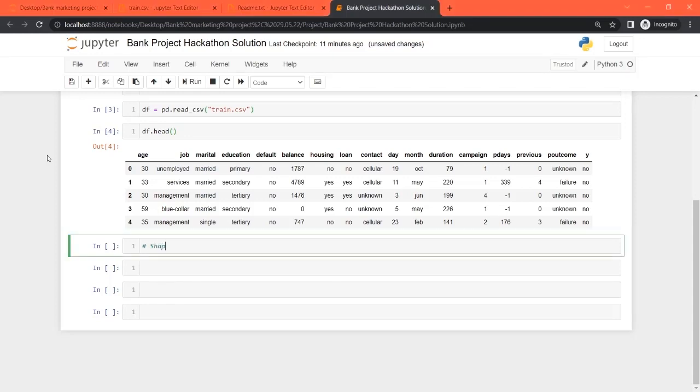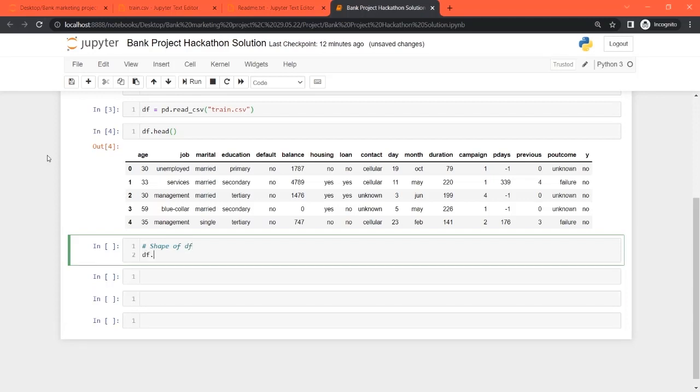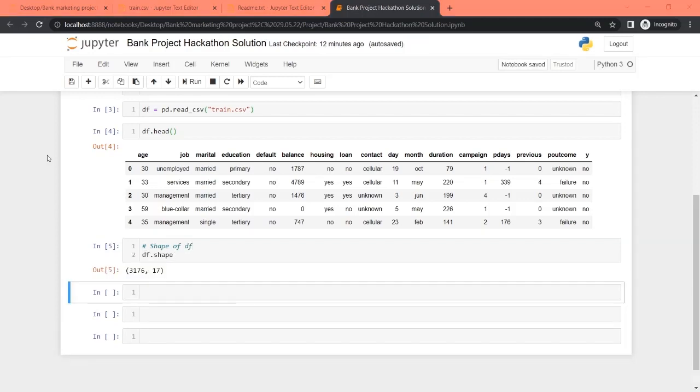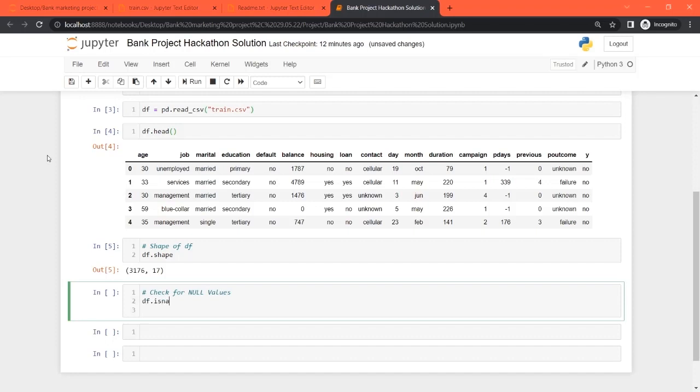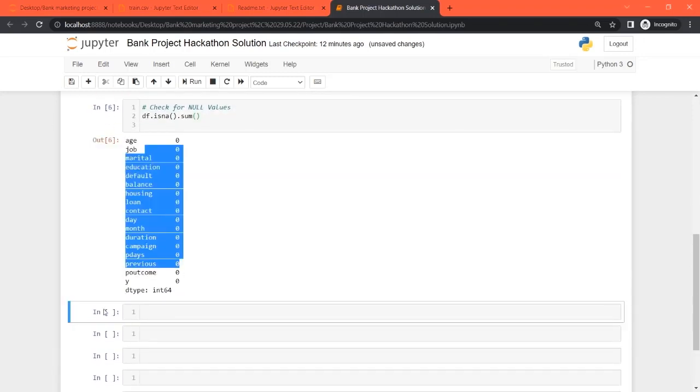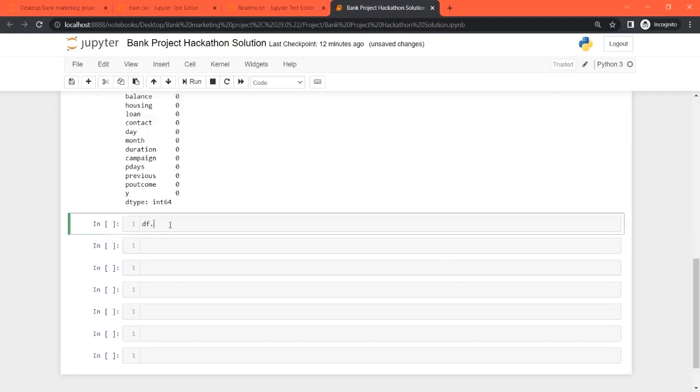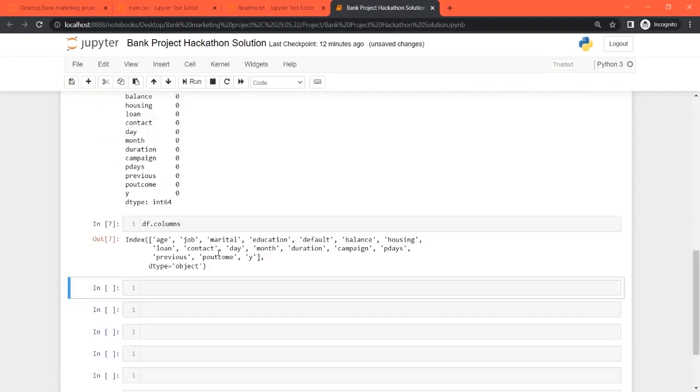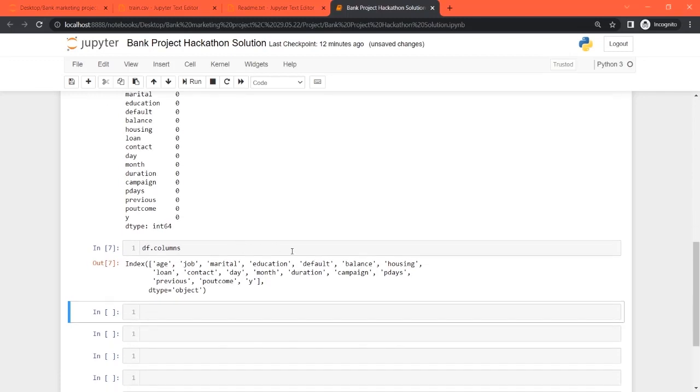First thing, what is the shape of the data set? 3176 records, that is the training records I have, and 17 columns. Next is check for null values: df.isna().sum(). We don't have any na values over here, so good to go. Check for the columns. We can see that the columns are also not having any spaces, so it is good to go here also.